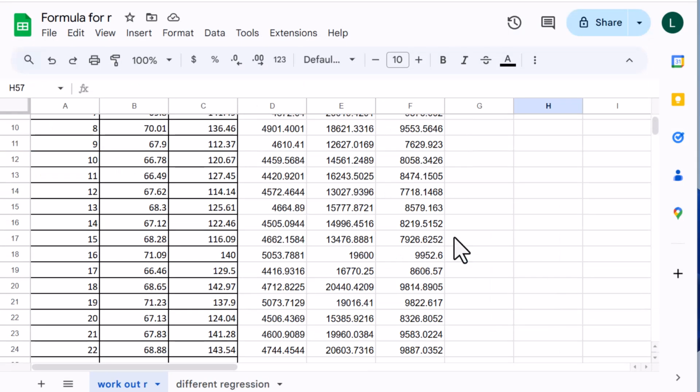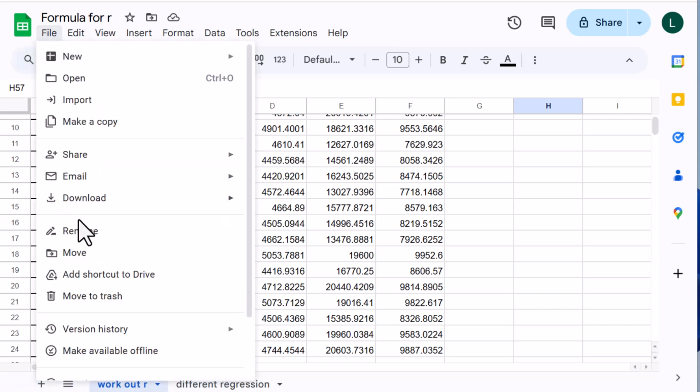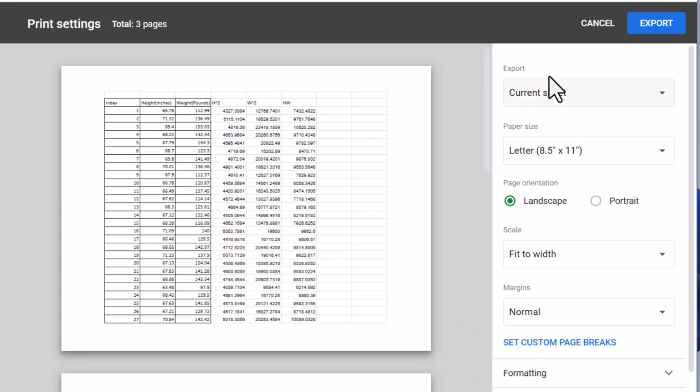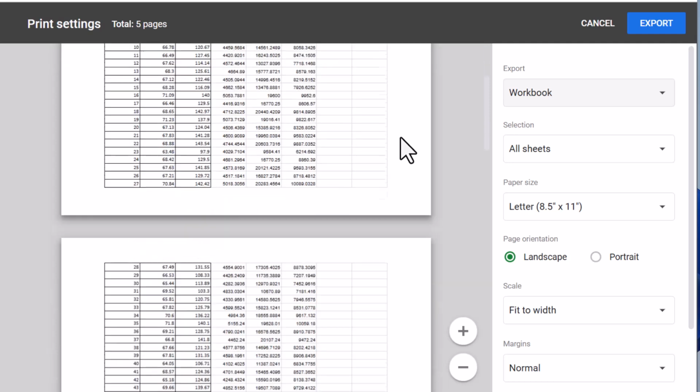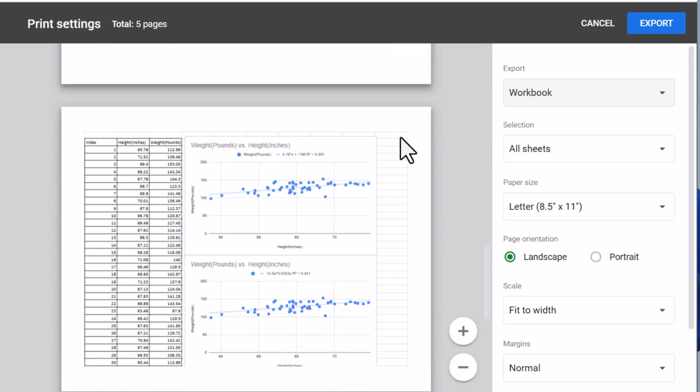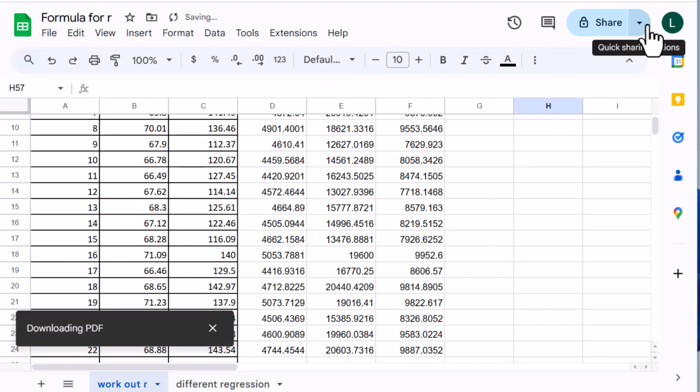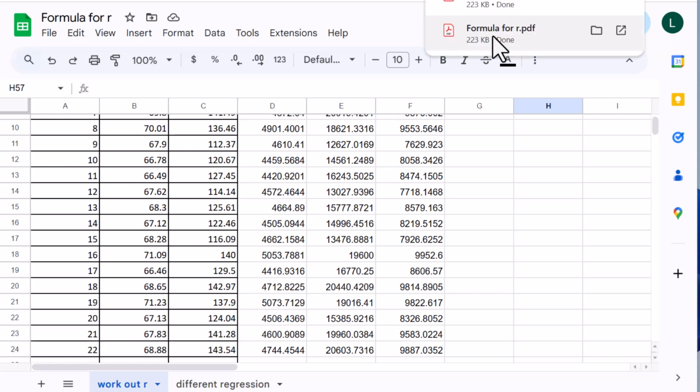Now I will show you how to download this Google Sheet. Go File, Download, PDF. Make sure to click here, Workbook, so that all the work you did has been downloaded. Then export. Go to the download folder to find this PDF file.